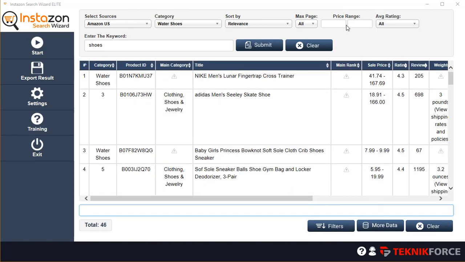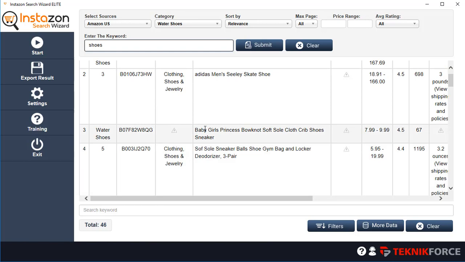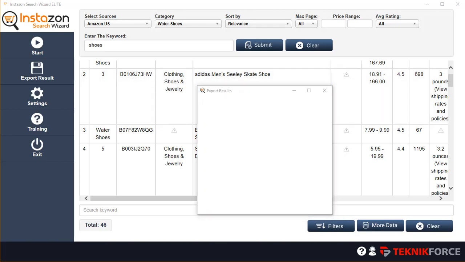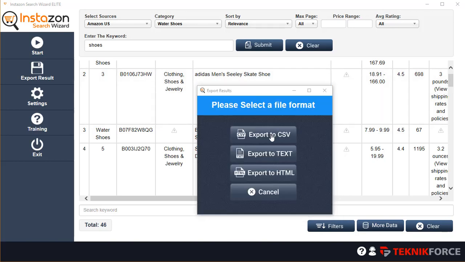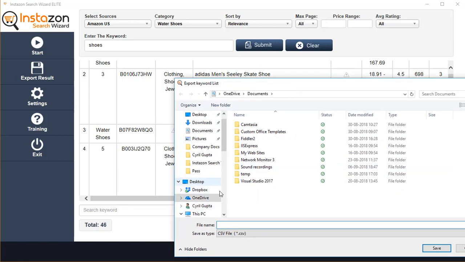You can do as many searches as you want. Go on, change the category, change the keyword, and when you're ready, you can even export the results. If you want to take the results to Excel, to have a look and do some extra analysis, maybe apply some formulas, you can do that very easily. Click on export results, and you will have options to export to either CSV, text, or HTML. You can export to CSV, which can easily be imported into Excel.